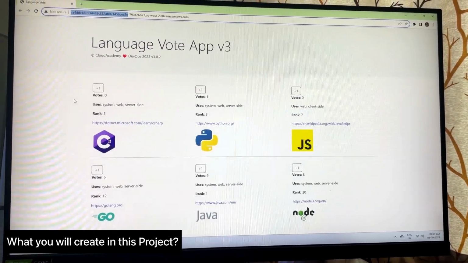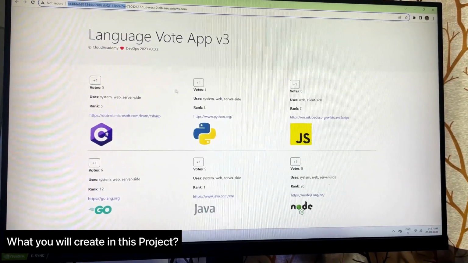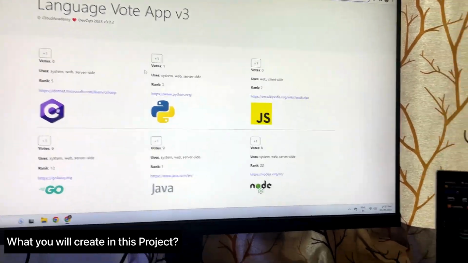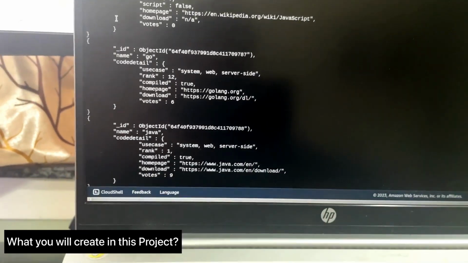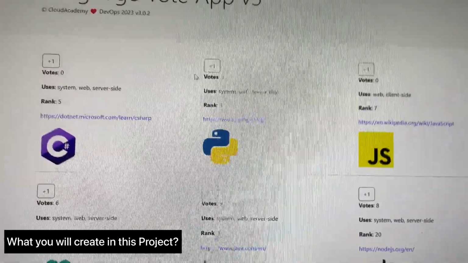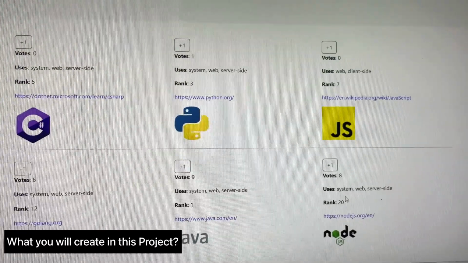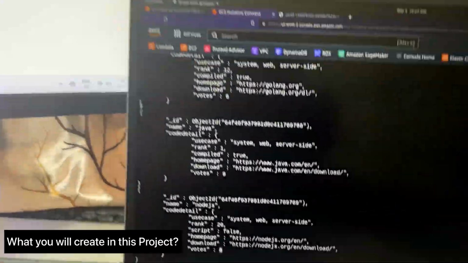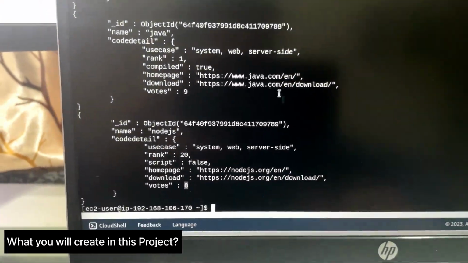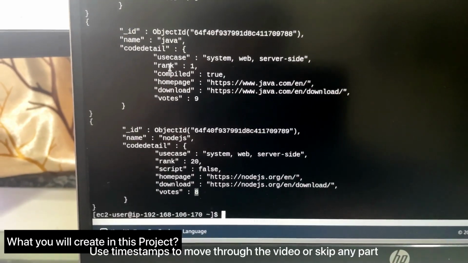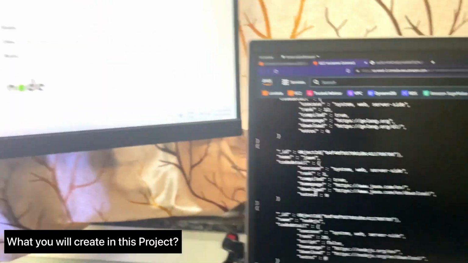So the idea is whenever a user comes here and votes for the programming language, the data should be taken here and should be updated in the MongoDB database. So as you can see here, Python has 1 vote, whereas Node.js has 8 votes, Java has 9 votes. So you can see the same here as well. So Node.js has 8 votes, whereas Java has 9 votes. Let me show you this live.